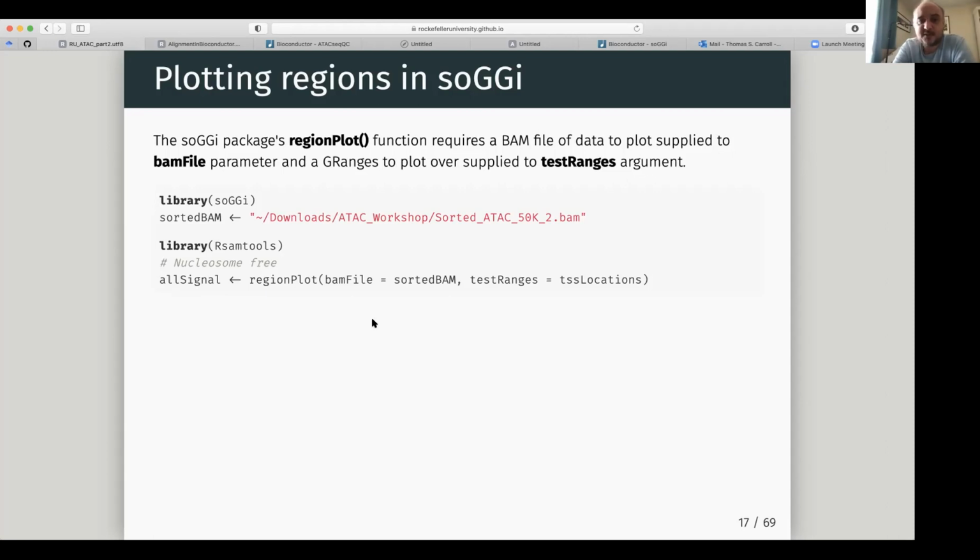So Soggy's main workhorse function is region plot. And it's just going to take our BAM file and produce this meta plot we wanted. We just need to, at very basics, supply the test ranges, GRanges, that we want to plot over. So we've loaded Soggy, got our BAM file here. And this is one of the ones you could download if you just want to follow along, and we'll get our plot.